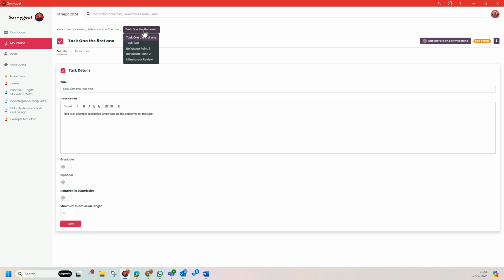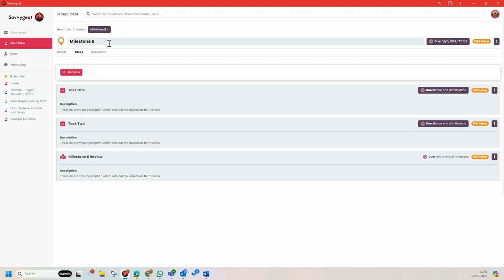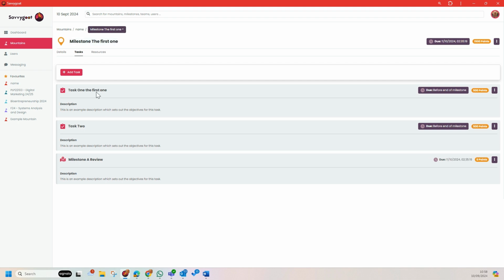You can quickly flick from one task to another. So you can see task 2, you change task 2, you've got the other reflection points, the milestone review, and you can go back to the milestone. And you can even flick from one milestone to another using this quick menu here. So go back to the milestone, the first one. You can then edit easily here the points.